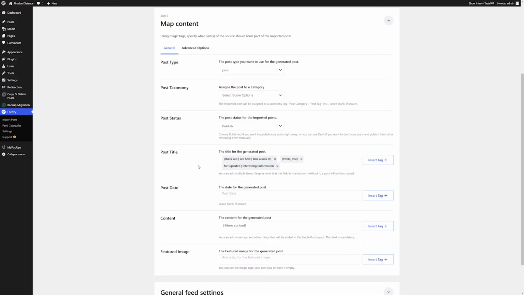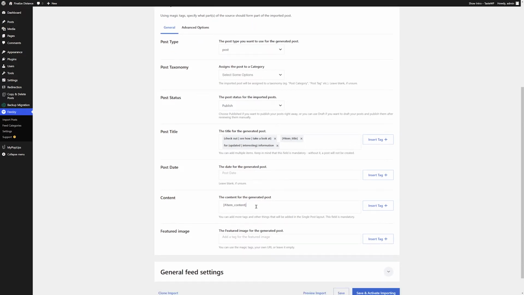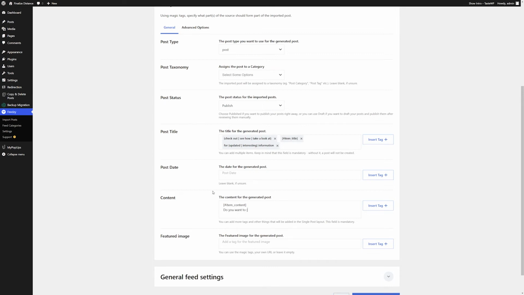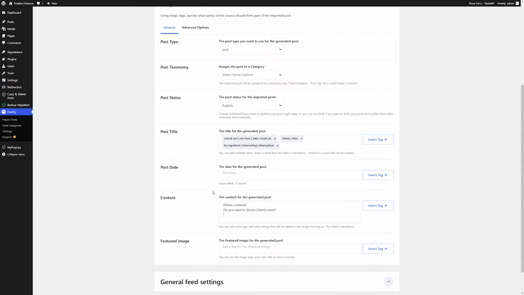And the same can be done to the post content as well. Currently, it will just display the original content, but let's add a Spintax to it. We could write something like, do you want to know or learn more? Then follow this link. The same principle applies here. The Spintax service will select one or the other to display in the blog post. Let's see how these actually look on the front end.